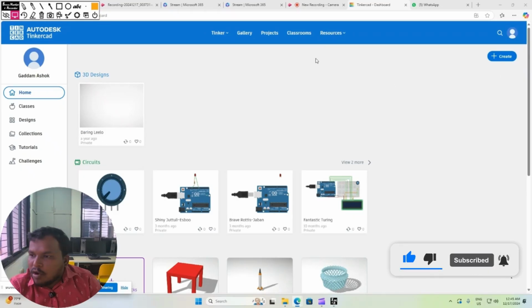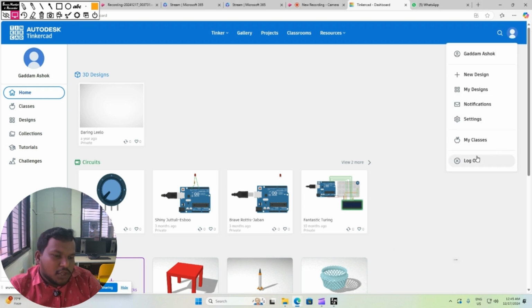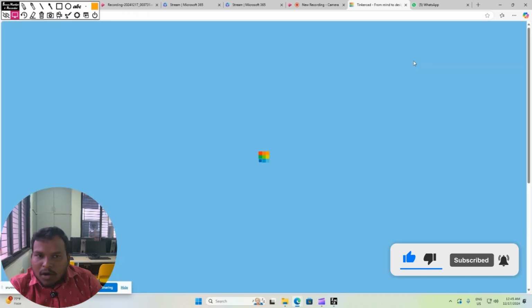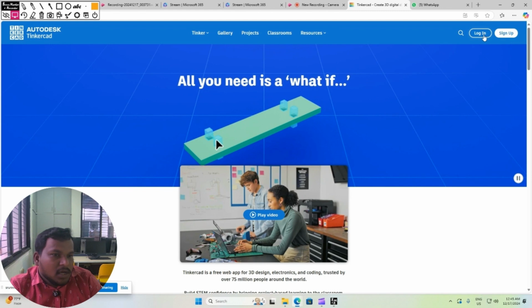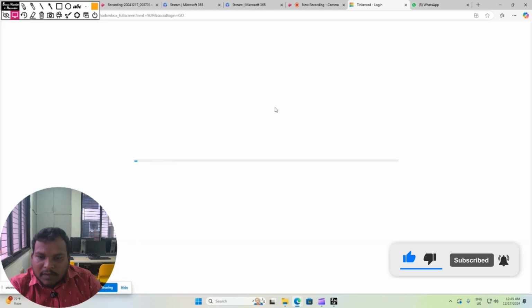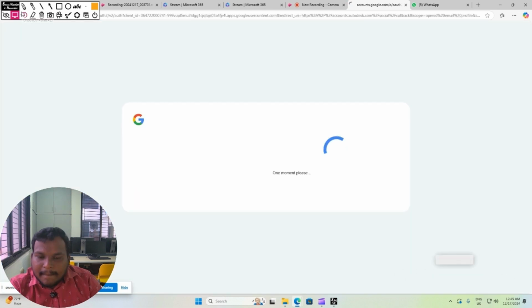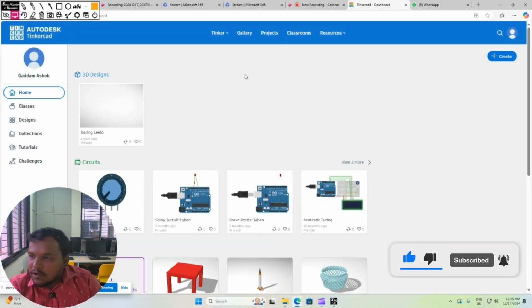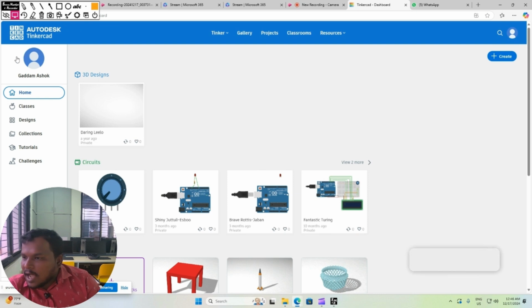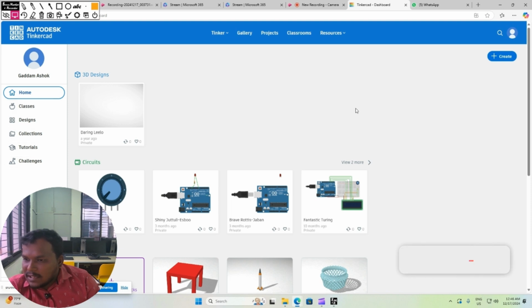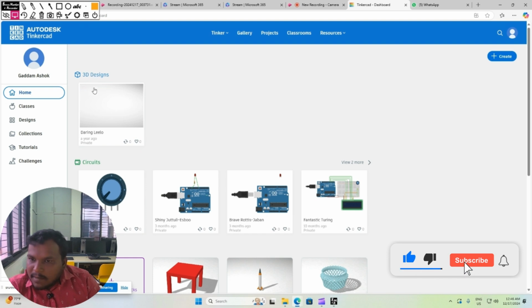Actually, I'm logged in. First, I'll log out, and I will show how to log into this Tinkercad software. Tinkercad is Autodesk company software. So I'm clicking on login, personal account, sign in with Google. I'm logging into Tinkercad. Okay, we can see on the left-hand side I'm Gaddam Ashok, my logo, my user ID. Click on home, classes, designs, collections, tutorials, and challenges. These are the designs, these are circuits done by me previously.